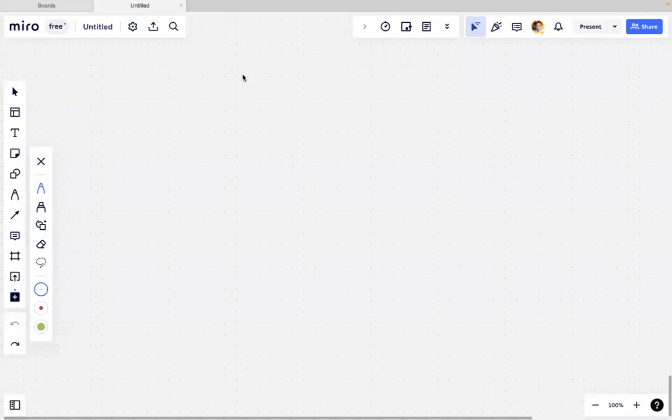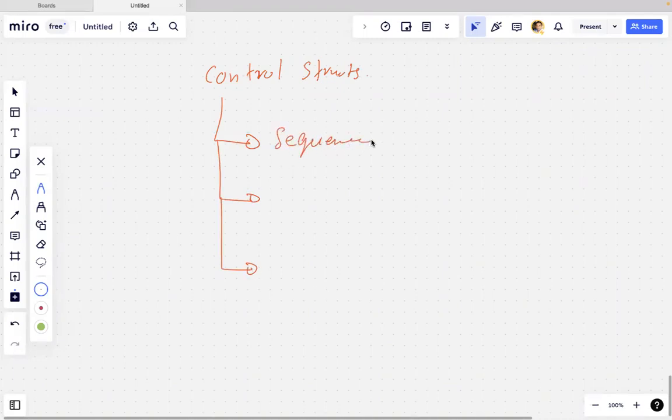If you write a computer program, there is a control structure. Control structure consists of 3 parts: sequence, selection, and repetition. So far you learned the sequence of a program.